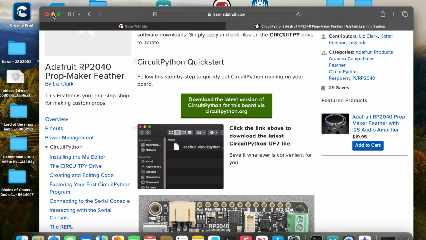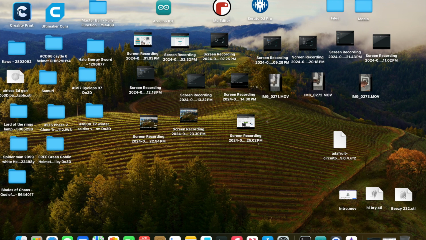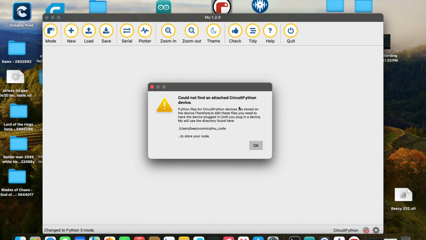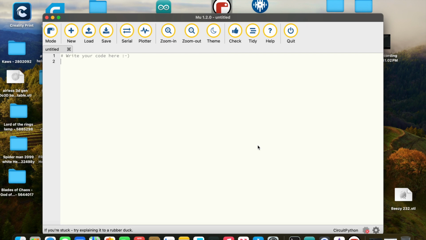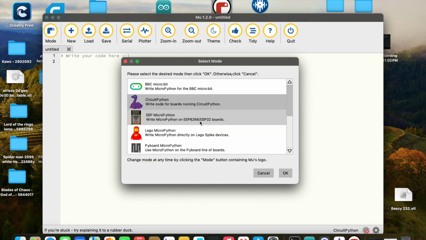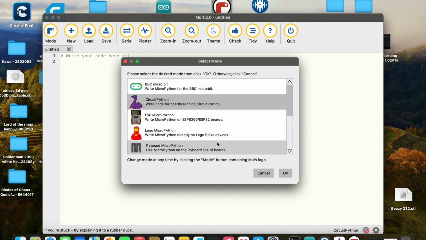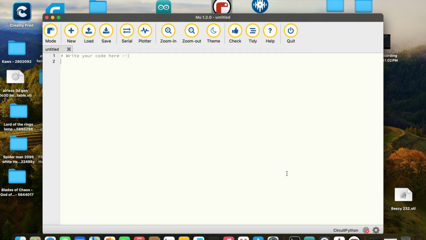What you're going to do with this file is, as you see, if I click the Mu Editor right now, it's going to leave me with a prompt that says could not find attached CircuitPython device. Before you even get to this part, you're going to see something that pops up like this. You just want to make sure you select the proper program. We're using CircuitPython, and then click OK.